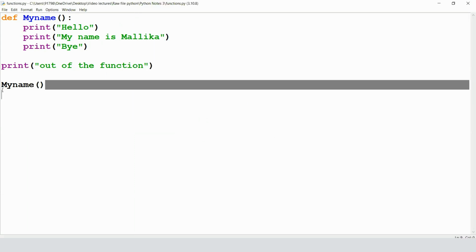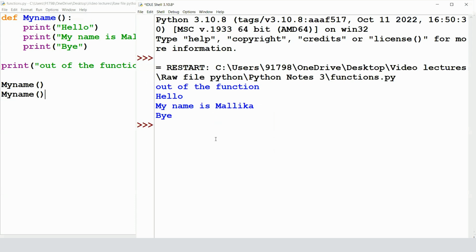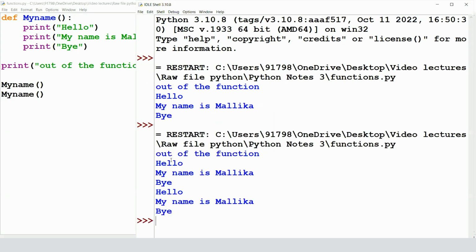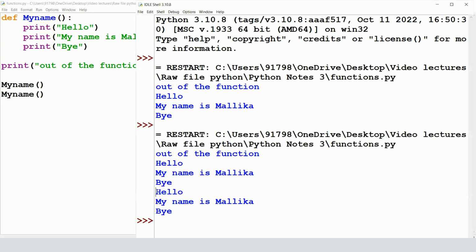I want to call this once again. Control C and V. Let's run this code. And you can see here out of the function, hello Malika, hello, my name is Malika, bye. And again, hello, my name is Malika and bye.